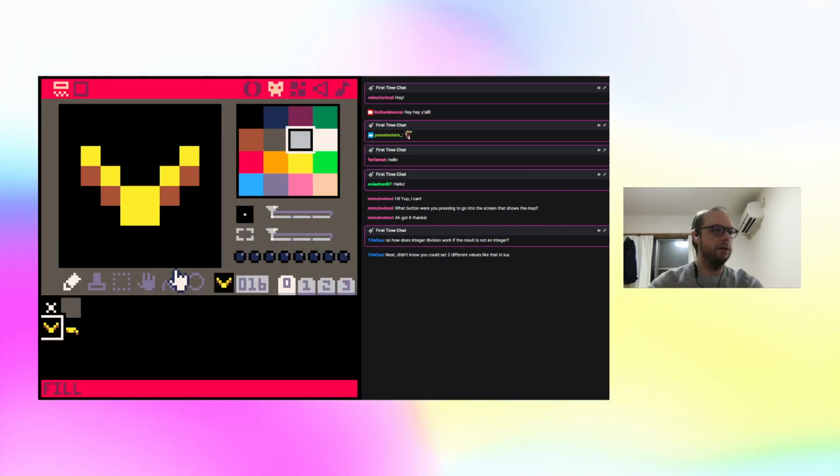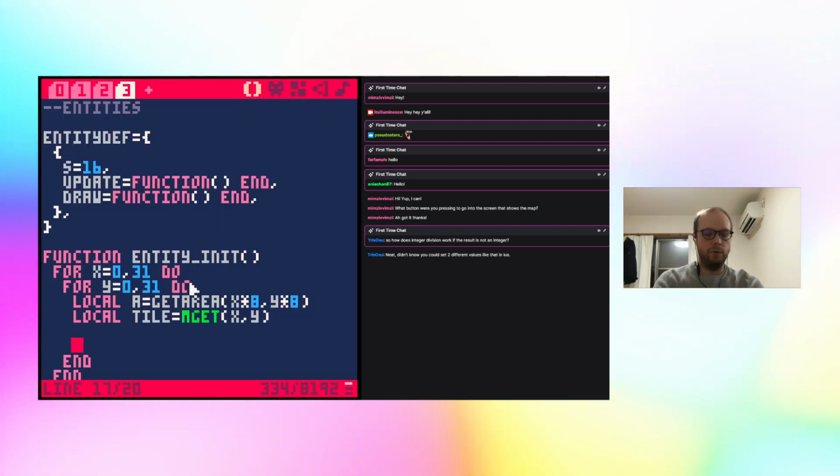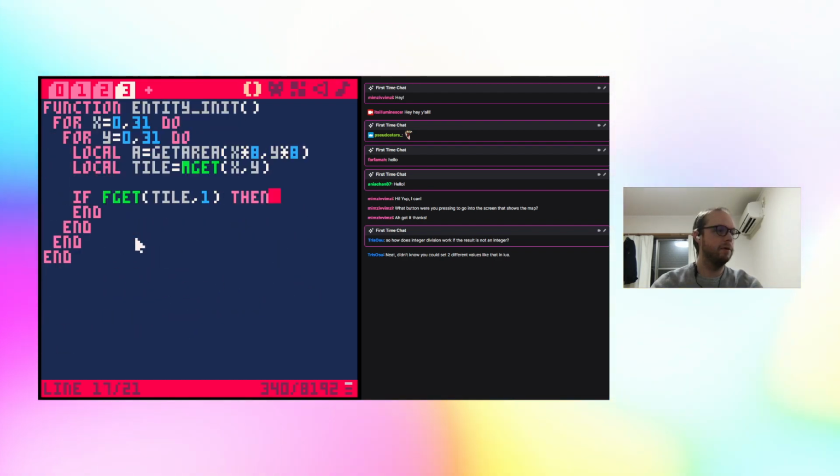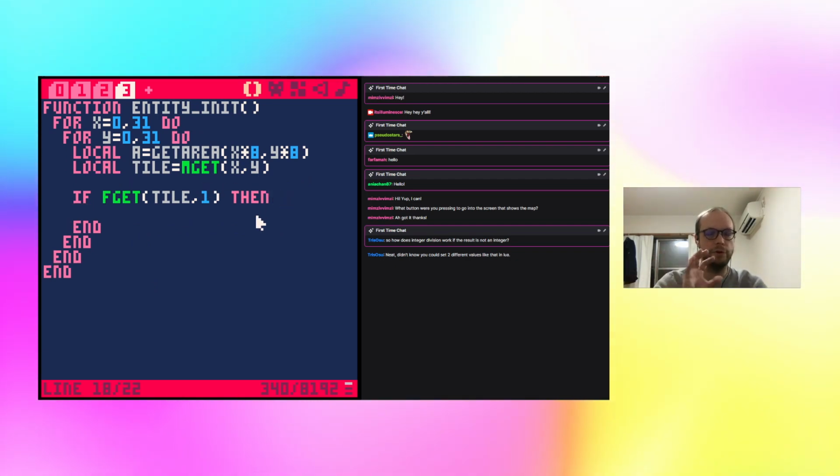Remember we used the first flag for collision. So the second flag, or flag 1, is going to be used for entities. I'm going to turn that on, and we're going to test it. So we're going to say if flag 1 is set on the tile that we are looking at, then we're going to create a new entity from that tile and add it to the area.